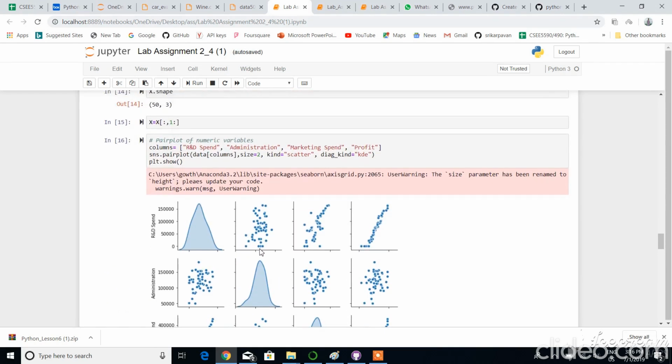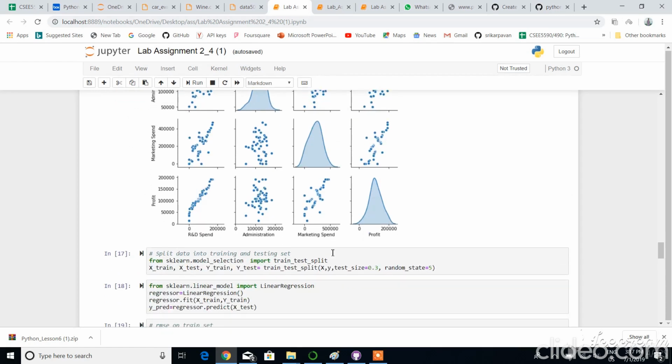As the administration price increases, or is average, then the more R&D spend data points are available here. It shows that an average amount is spent on R&D, and the same for all the other graphs. We have drawn a pair plot.